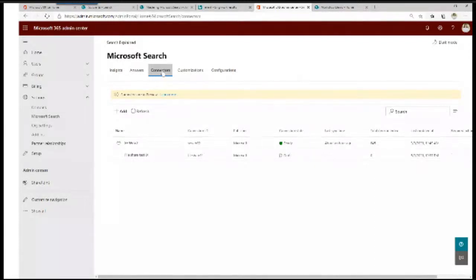As far as I know, the connectors feature is still rolling out. So if you cannot see this feature on your tenant, don't panic. Probably it did not hit your tenant yet, but it's coming very soon. So you will see it very soon.